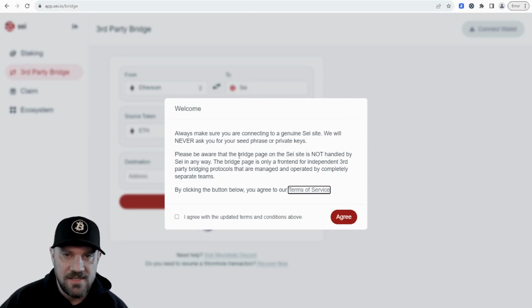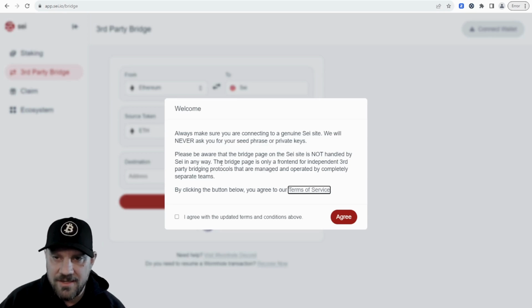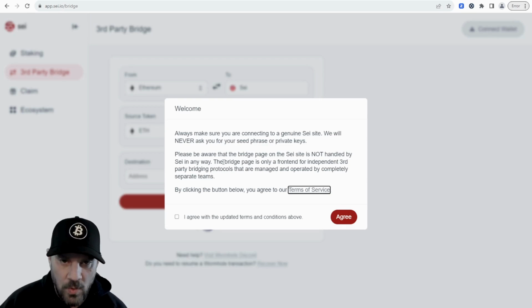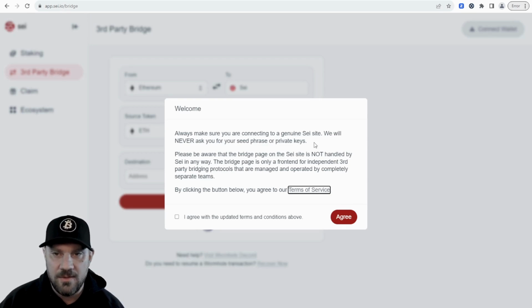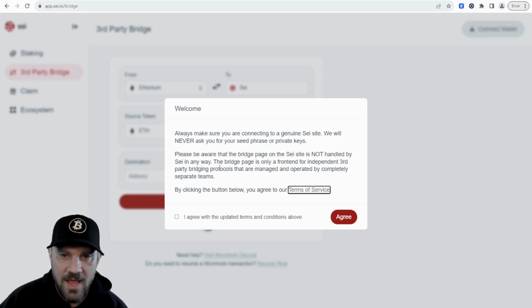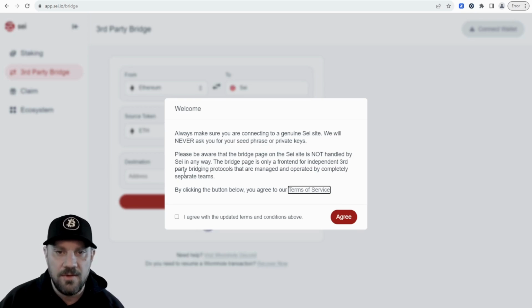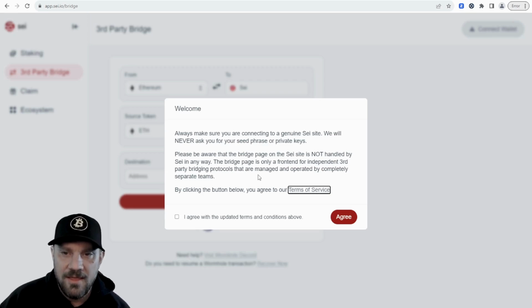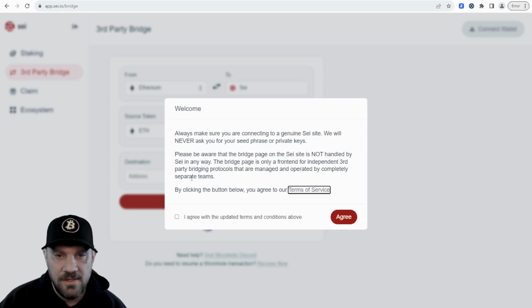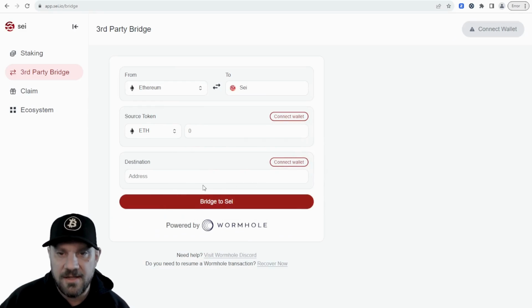Now we come over here and it says, always make sure you're connecting to a genuine SEI site. We will never ask for your seed phrase or private keys. Please be aware that the bridge page on the SEI site is not handled by SEI in any way. The bridge page is only a front end for independent third-party bridging protocols that are managed and operated by completely separate teams. By clicking the above button, you do agree to the terms. So again, we have to agree and just click agree.